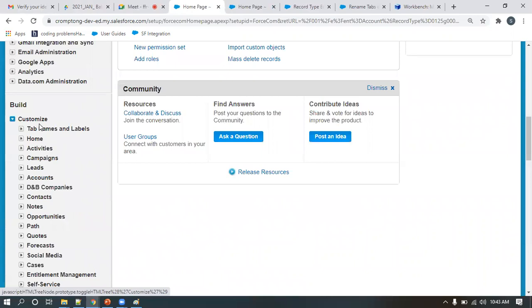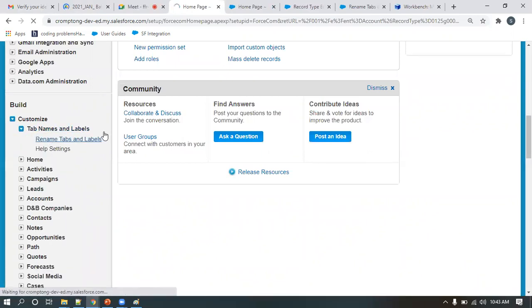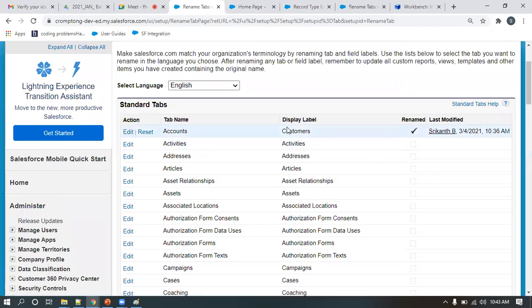See, if you observe this, I'll show you. Here you can see Customize, Tabs, Renames. You just changed the display label only, not the API name. The API name is Account, but the display name is Customers. You never changed the API name. We do not have permission to change the API names.